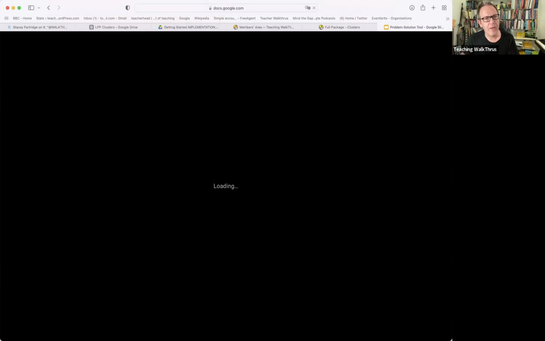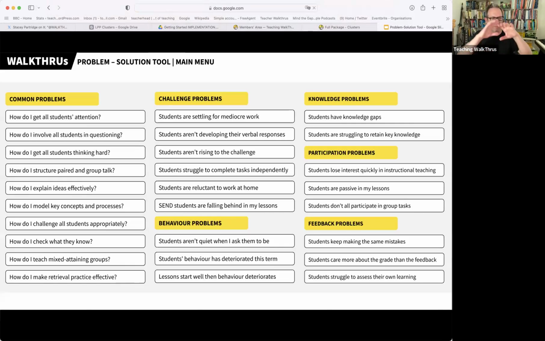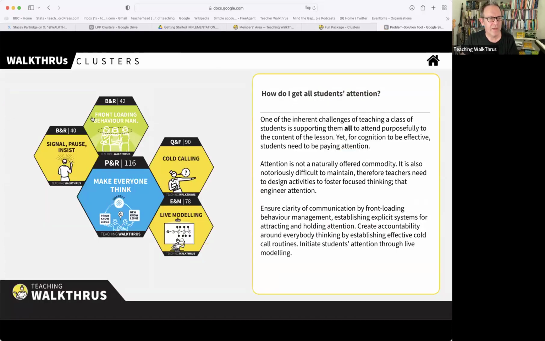So we start off by looking at the classroom. There's a picture of the classroom there, and these are some common problems. So when you're looking at your core techniques, let's have a look at some common problems. So for example, how do I get all students' attention? Well, if I click on there, it takes me to some of the walkthroughs that link together. Signal, pause, insist, cold calling, live modeling. And I can look at a range of things and the way they link. Each one of those is a 5-step walkthrough, but there's a kind of way that they link up, which allows you to think, yeah, I don't only ever do cold calling by itself. I do it while I'm live modeling, and then I'm checking how that's going.